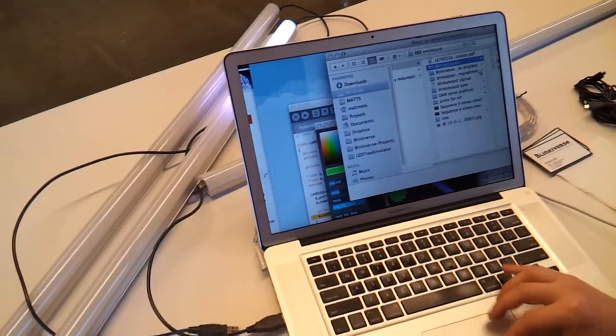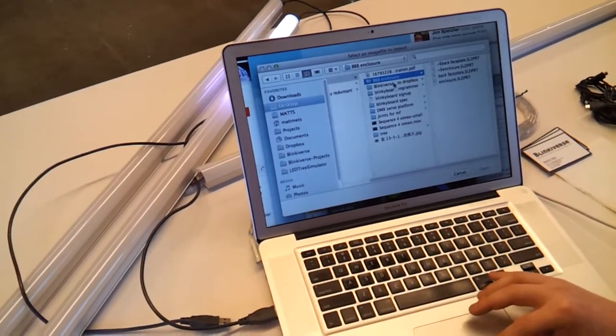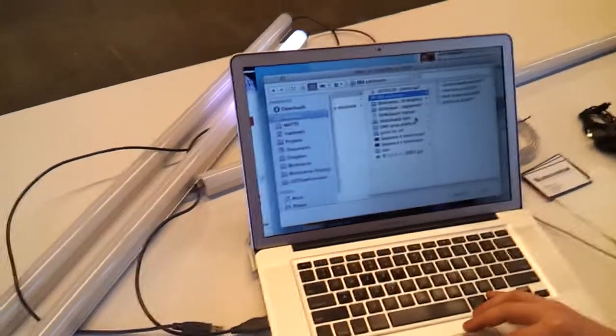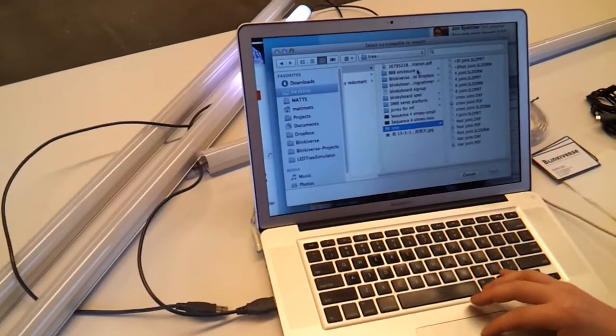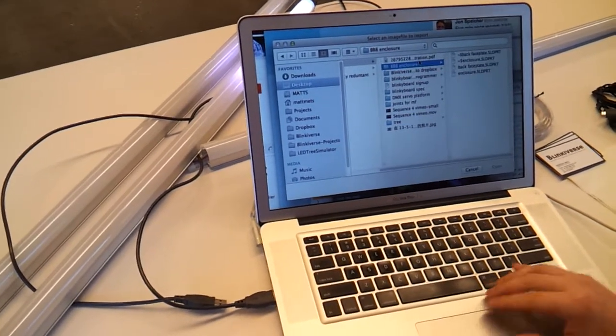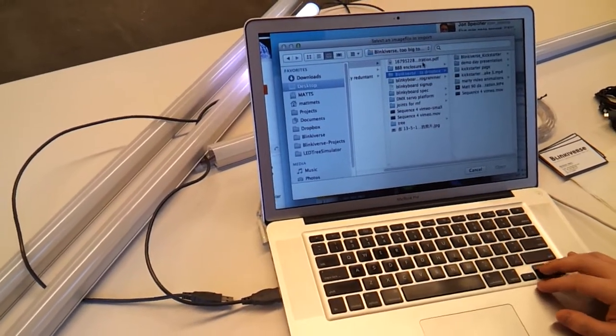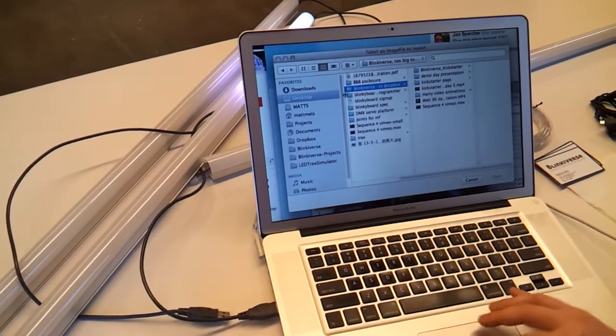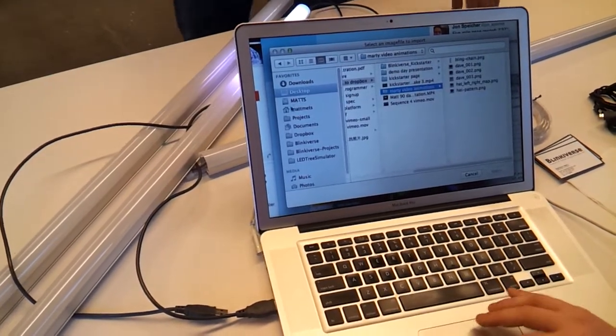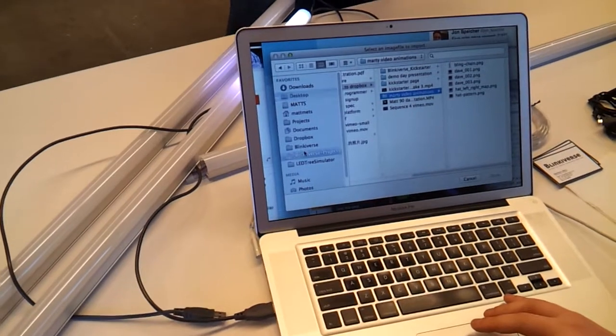And you can also load animations into it. The Nyan Cat? Was that here? I don't know. I saw that in your talk. Yeah, the Nyan Cat should be in here. Oh, okay. Let me pull it up.